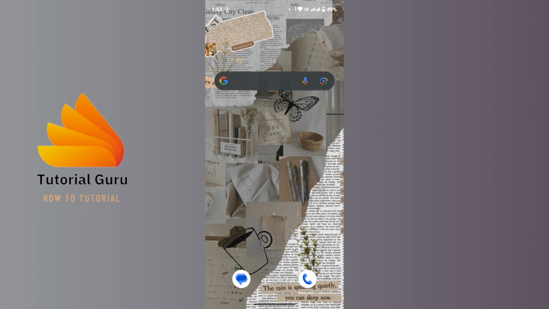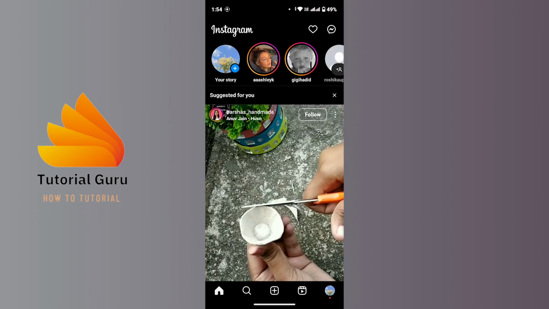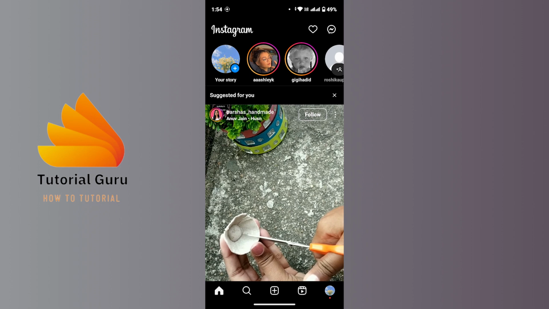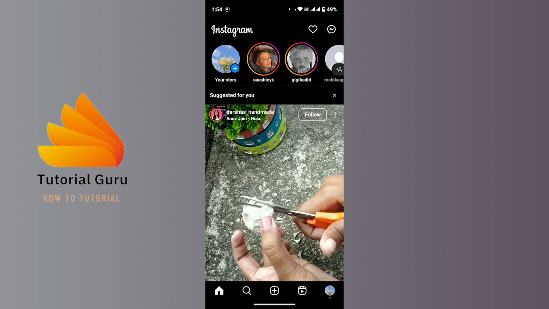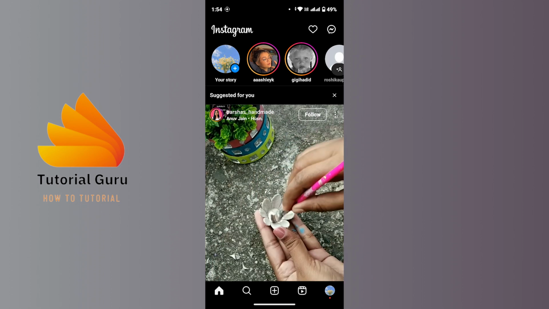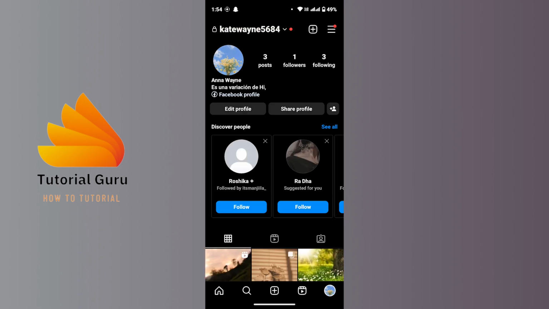First of all, launch the Instagram application on your device. Then make sure that you're logged into your account. Once you're logged in and you land on your home page, now tap on your profile icon from the bottom right corner. That will take you to your profile page.